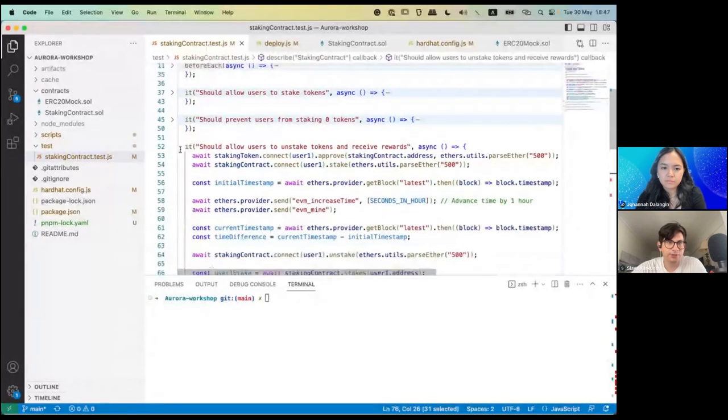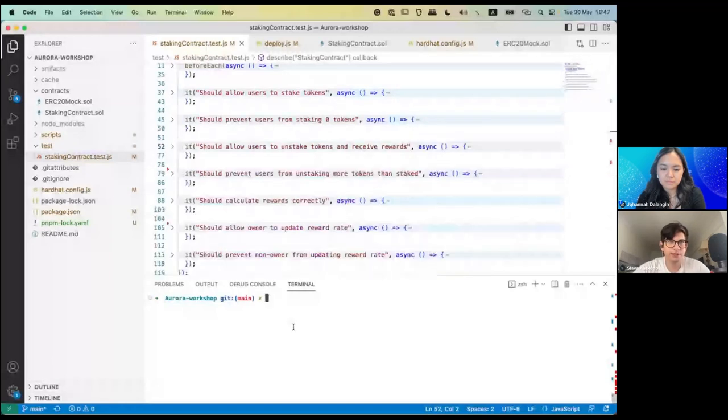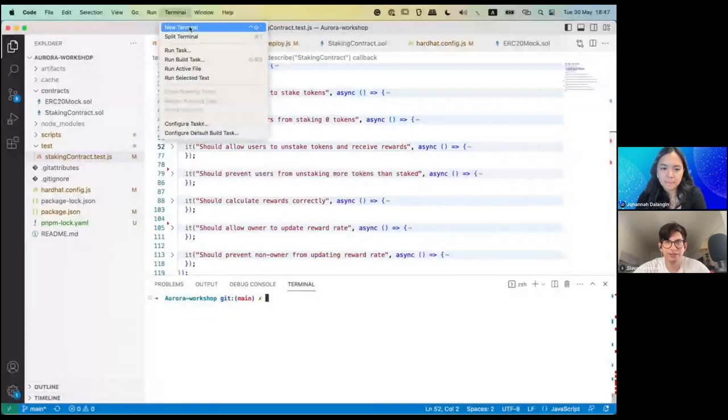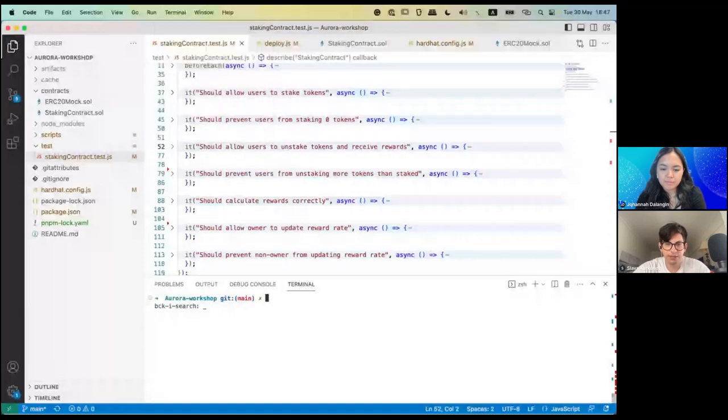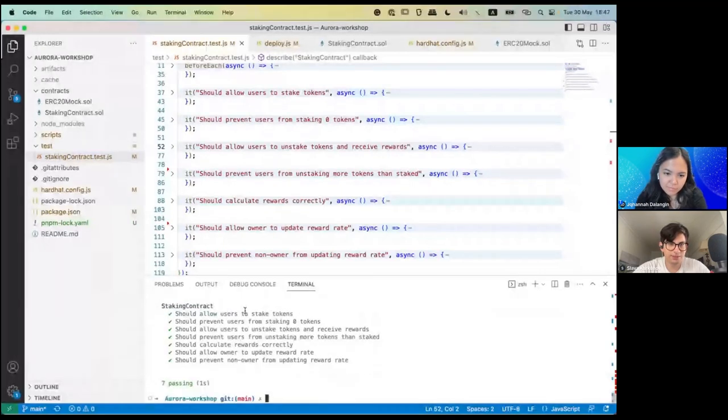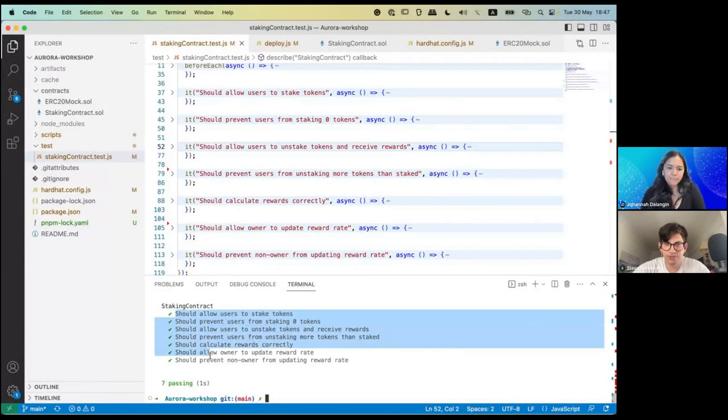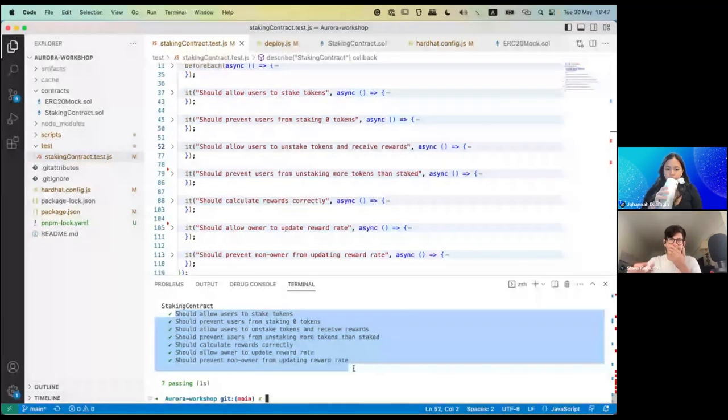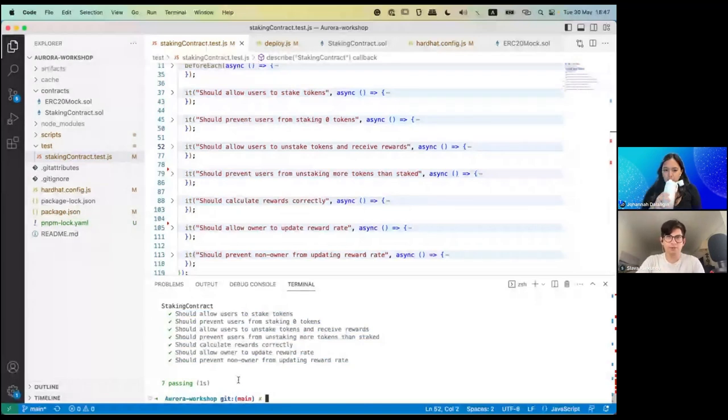So after you write a test, you can just go to the terminal, create a new terminal here, and you will need to run what's called the npx hardhat test command. You can see that it says we have those tests, there are like 7 or 8 of those, and all of those are passing. So everything is tested out, everything is working correctly.